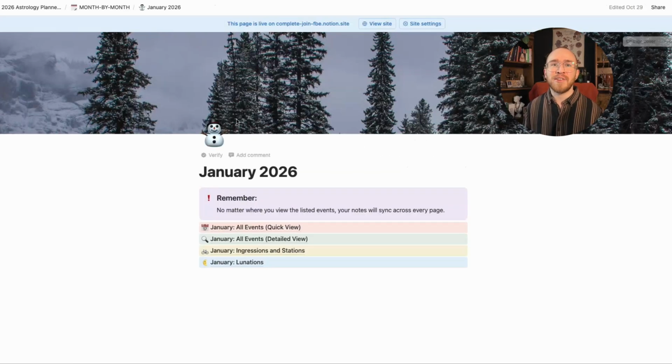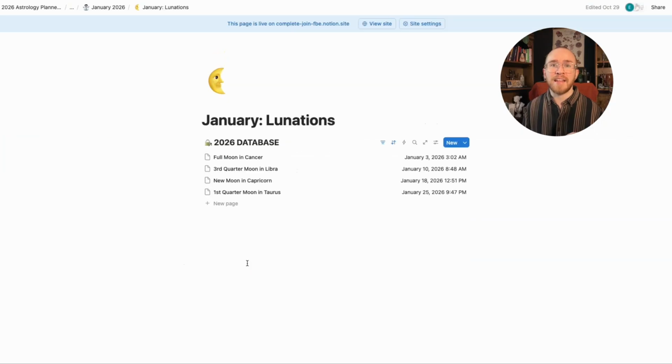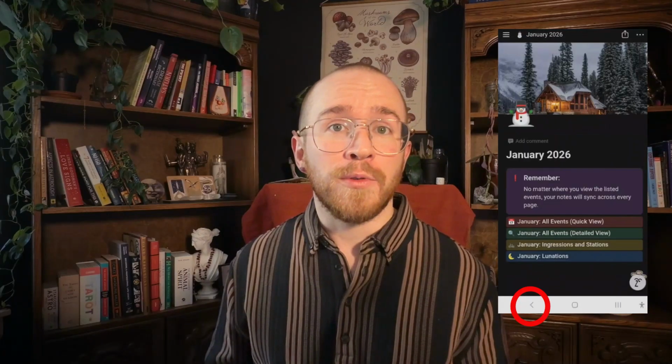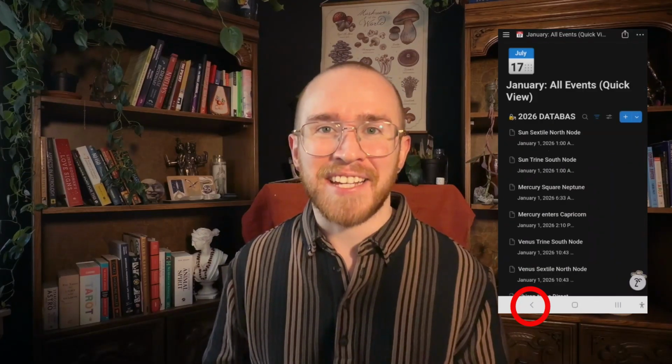Again, you can add notes to any of these events, and your notes will show up anywhere this transit is listed. Let's return back to the home page. You can navigate back to the home page by following the pathways listed at the top of the page. On the mobile view, there's a back button for easy navigation.